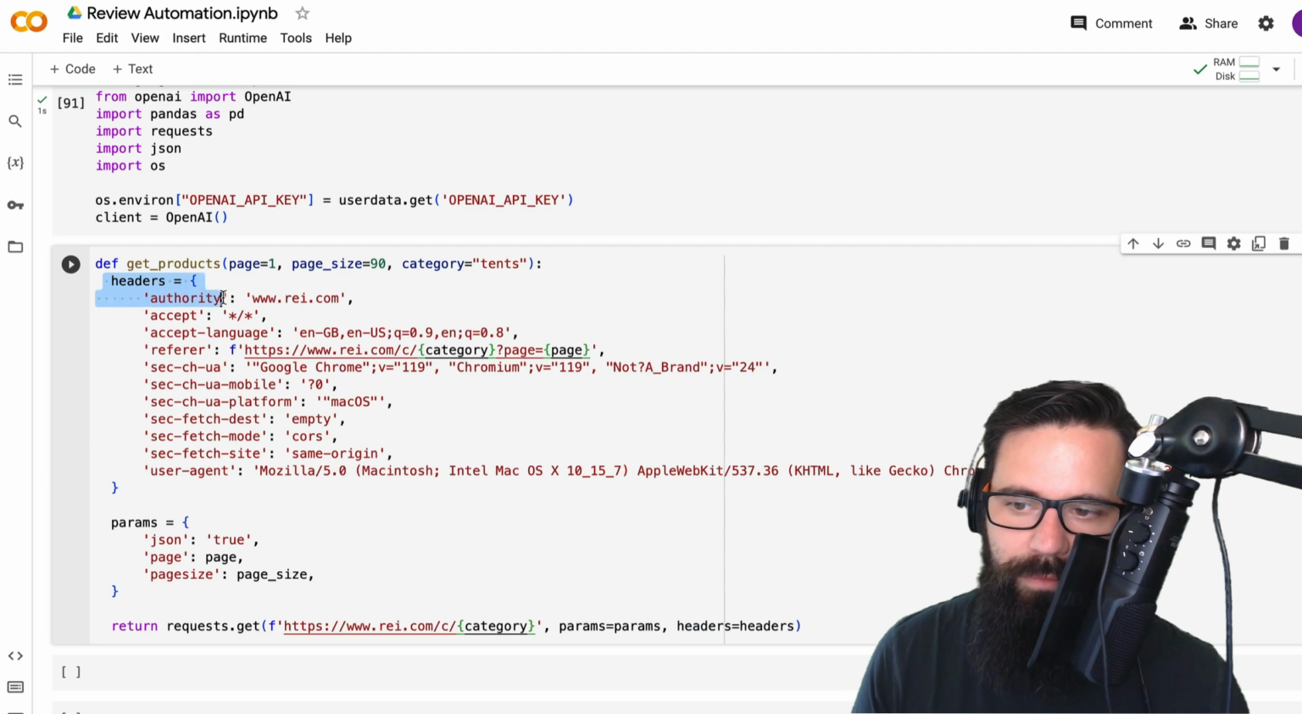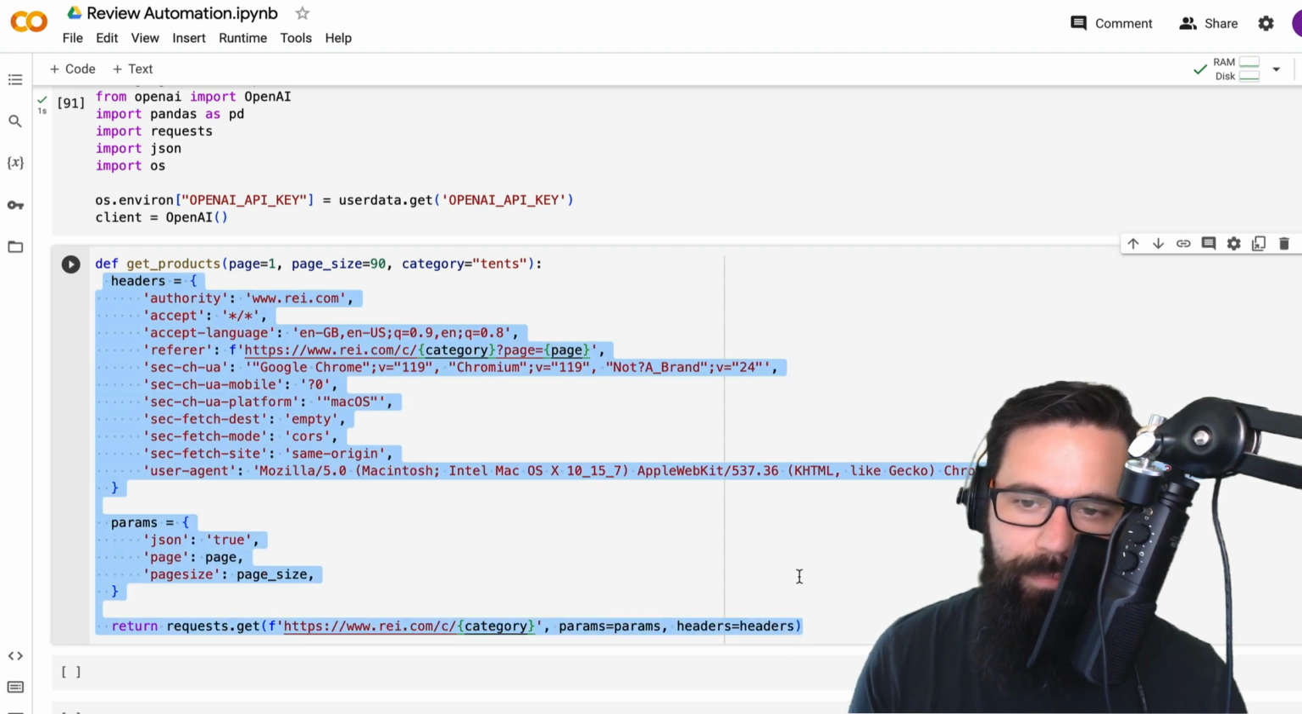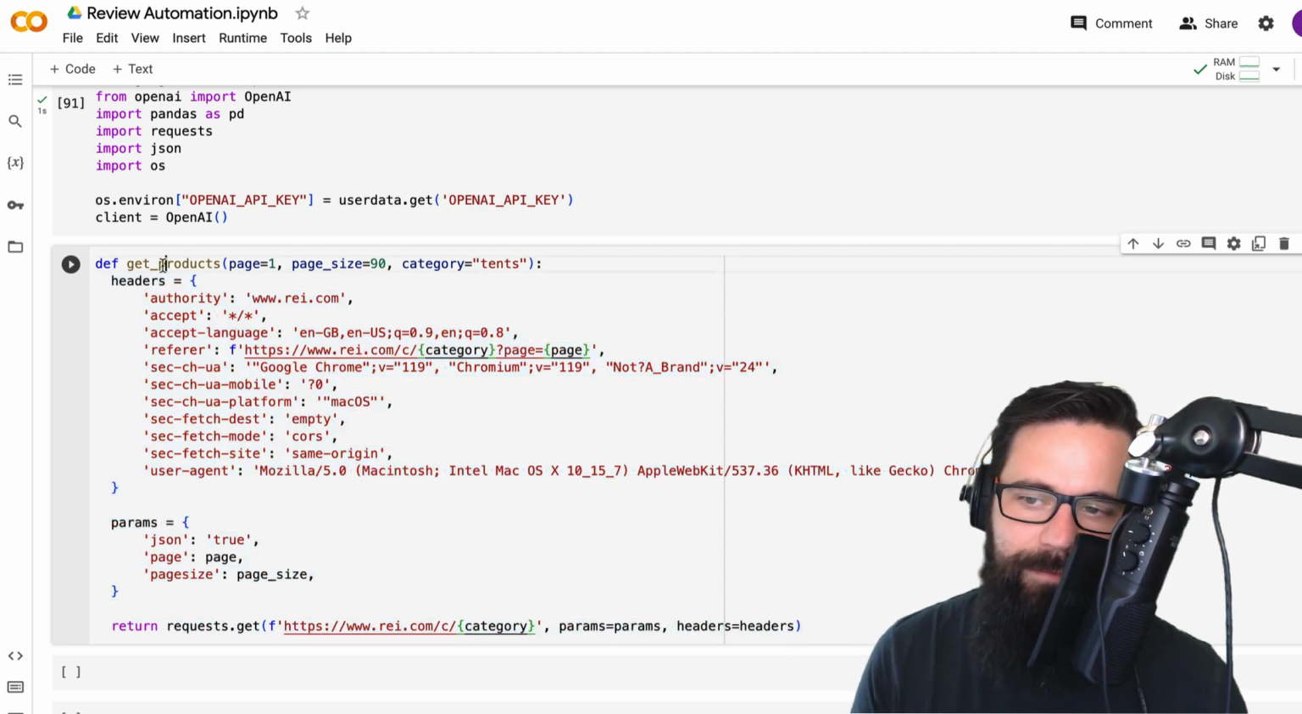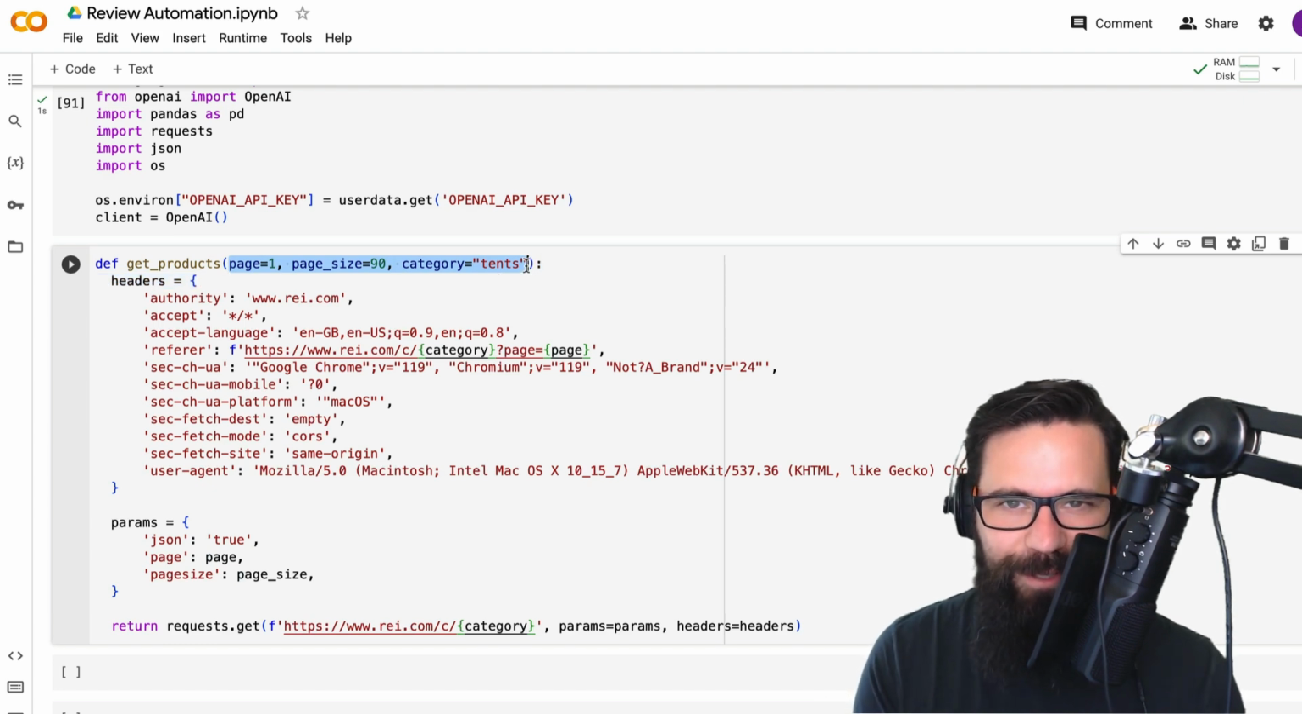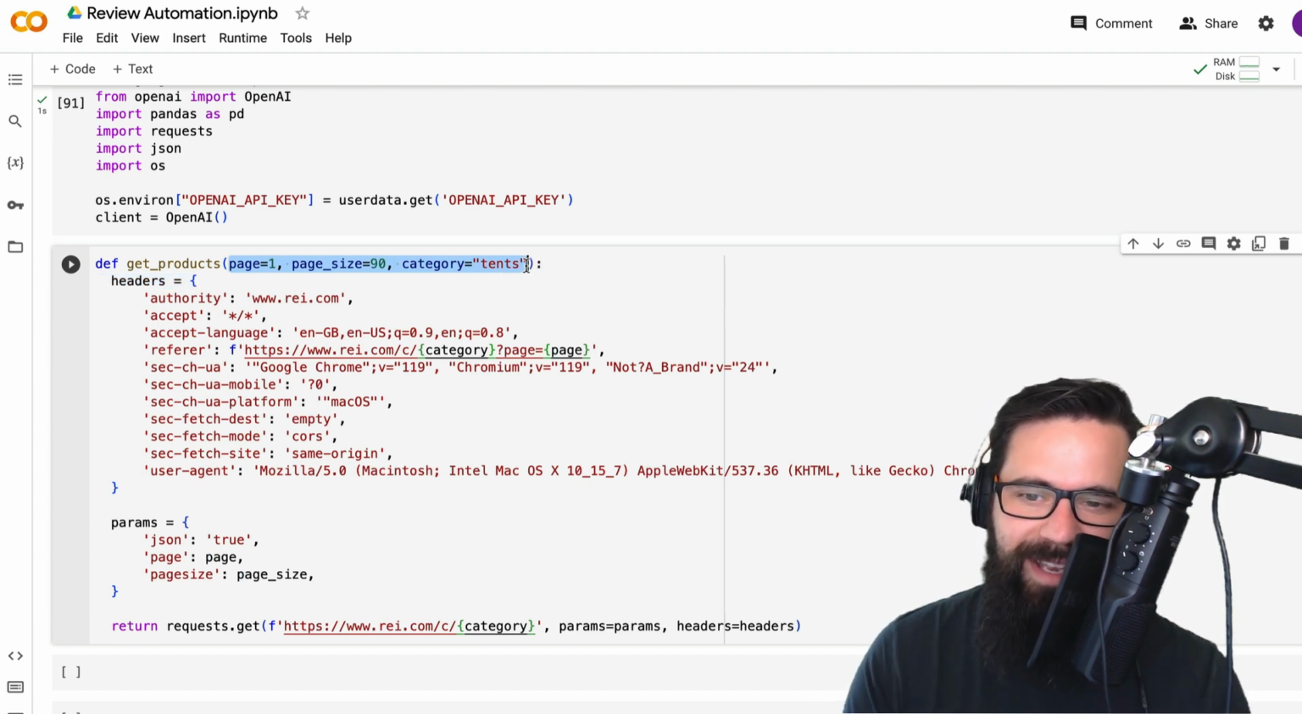First of all, you might notice these parts here are pretty much identical. The main difference is we now have this def, so we're defining a function, get products, and we've got some parameters. That's what's really awesome about Python functions. You can just call get products, and now it runs that API call. It's defaulted to page 1, page size 90, and the category tents.